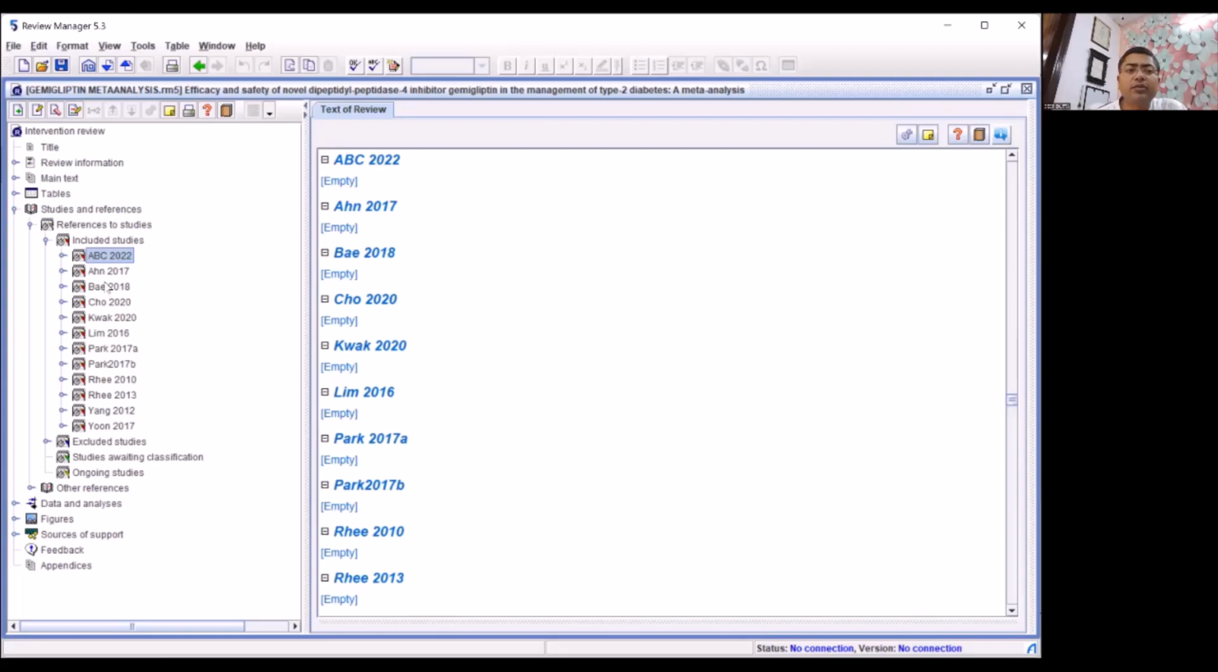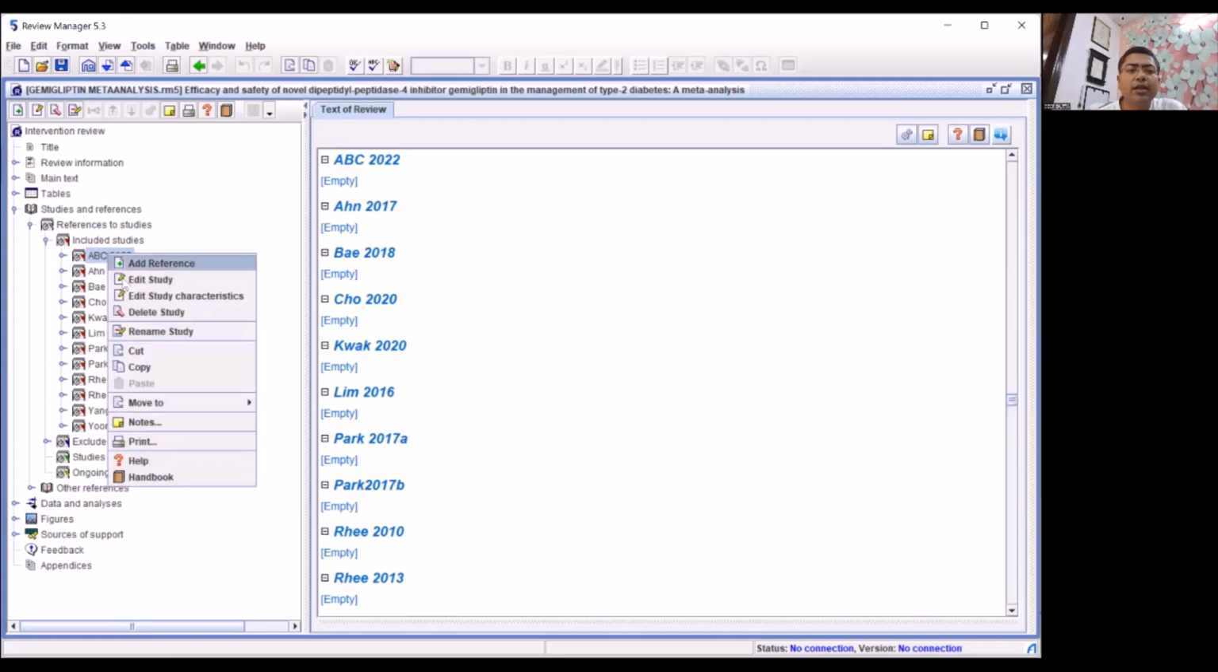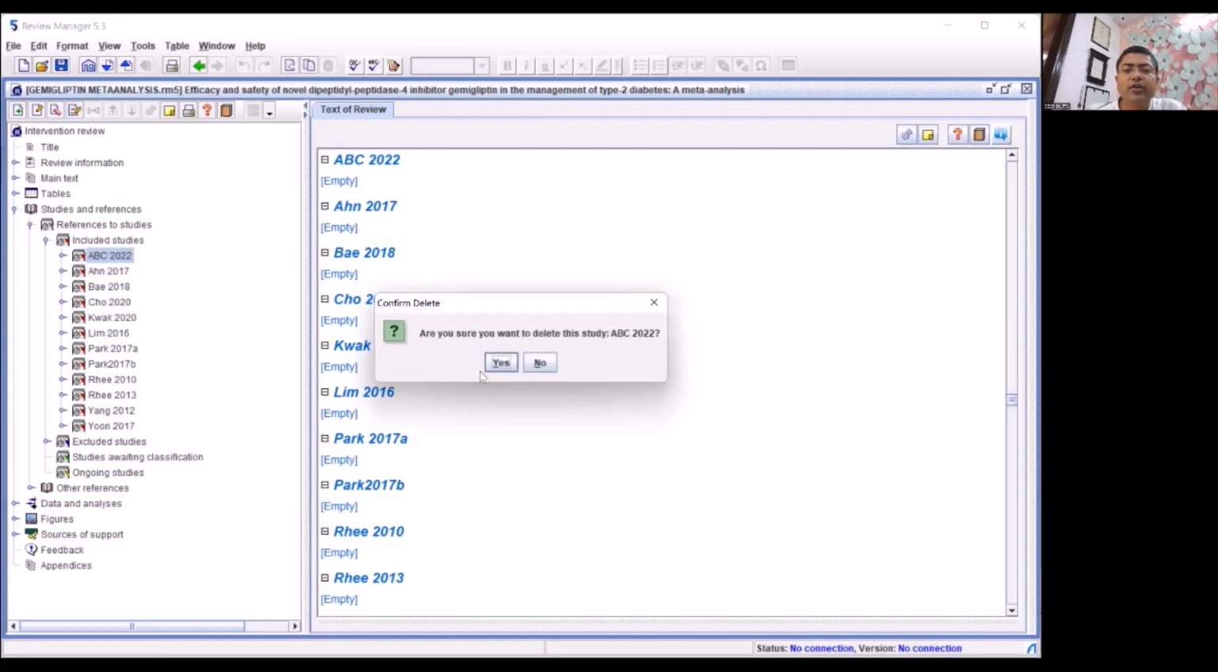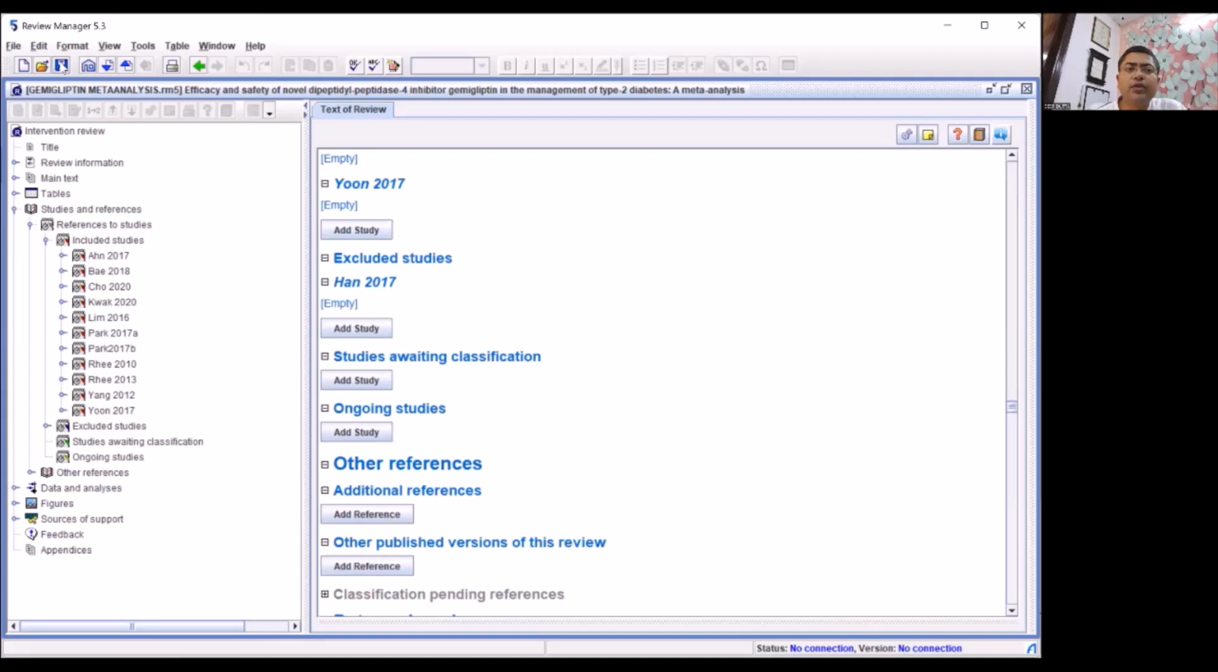If you feel you have entered something wrong, you can right click on it and even delete it, so that the study gets deleted. If you have entered something wrongly, you can always edit it, and don't forget to save it. Similarly, you can go to the list of excluded studies, and you can see the name here. One study was not fulfilling our inclusion criteria, so we entered it here. Click here, add study, and keep on adding just like we did previously.